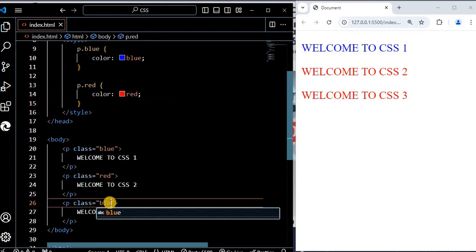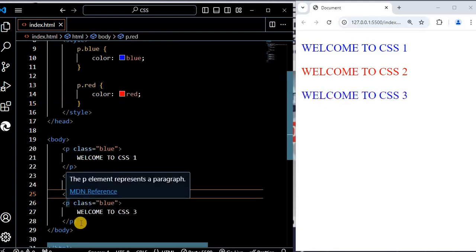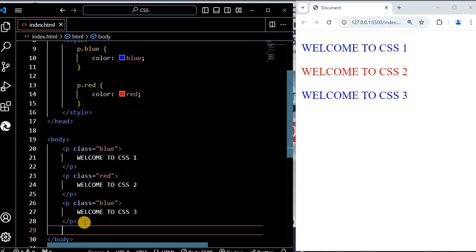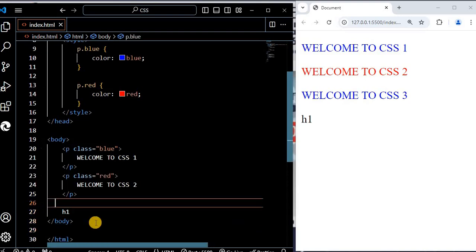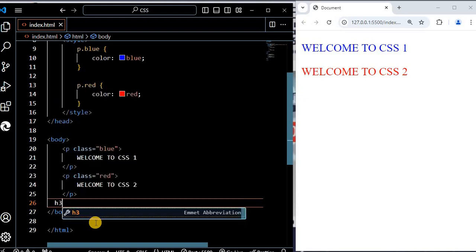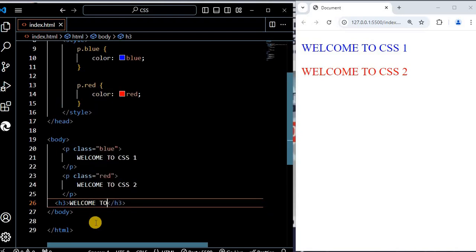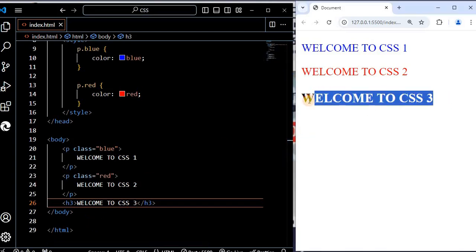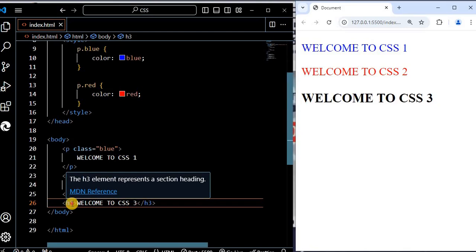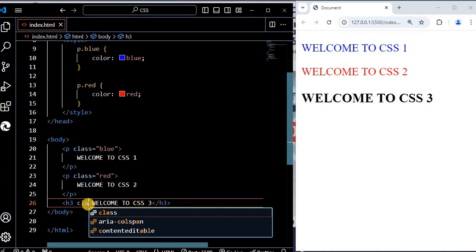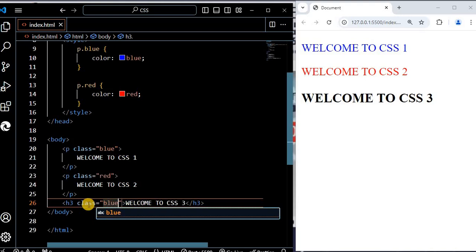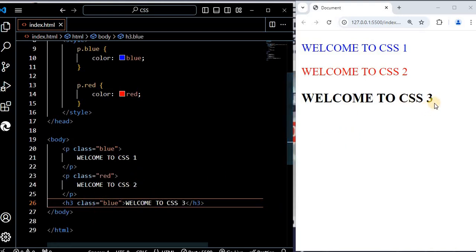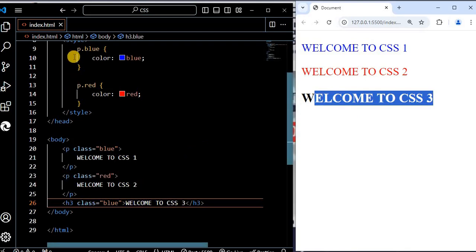Now if I come here and say H1, or let me just remove this entirely and say H3, and here let me say welcome to CSS 3. Now you see by default it is black. Let me do that same thing. Let me add the class, and let me say blue. Now we can see that it did not take this effect here.